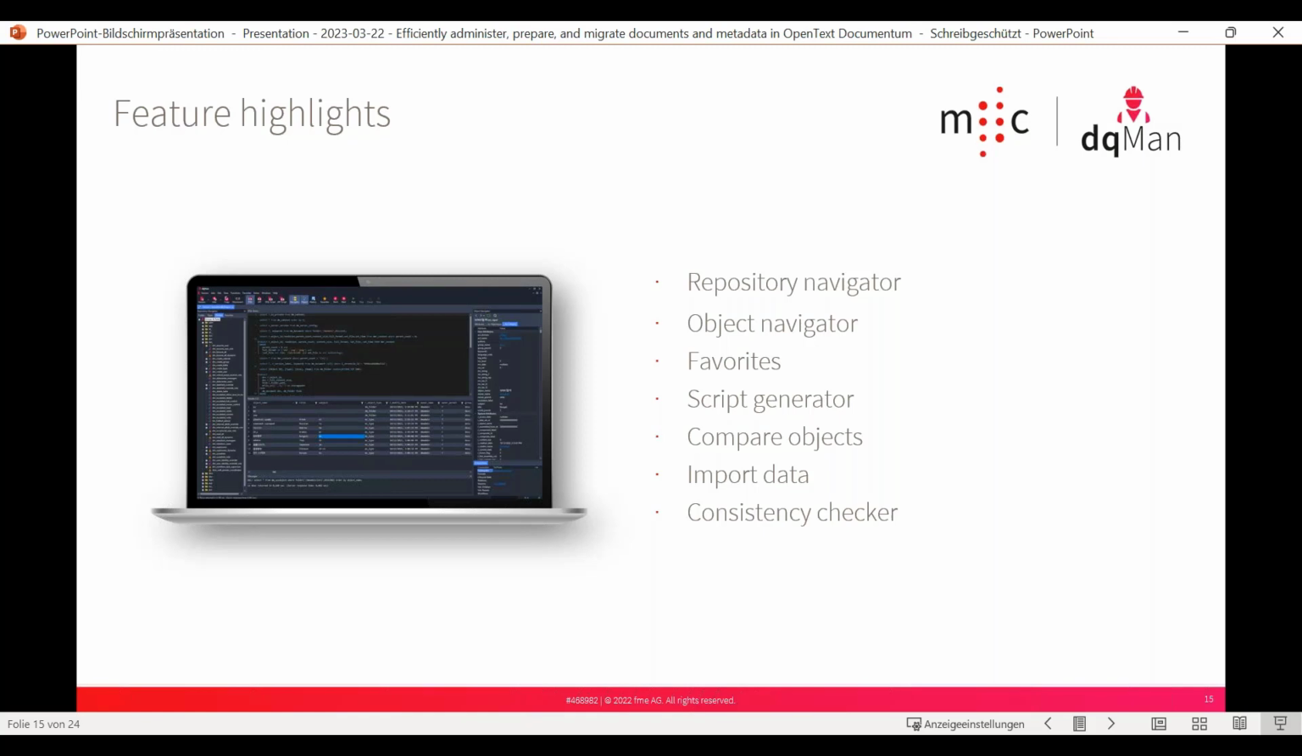Compare objects. When you compare two objects, you will get the differences highlighted, so it's easy to see where you see a difference. Import, export data makes it possible for you to load Excel CSV files straight into the results window and also import it back. So you can really work back and forward and be very flexible here.